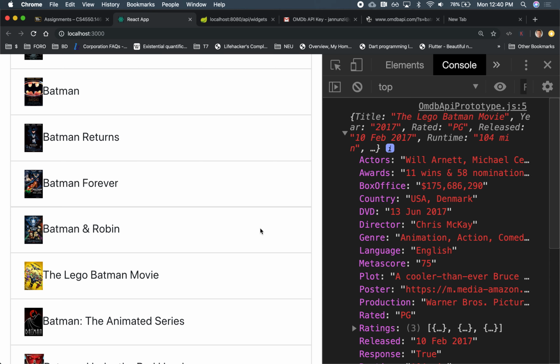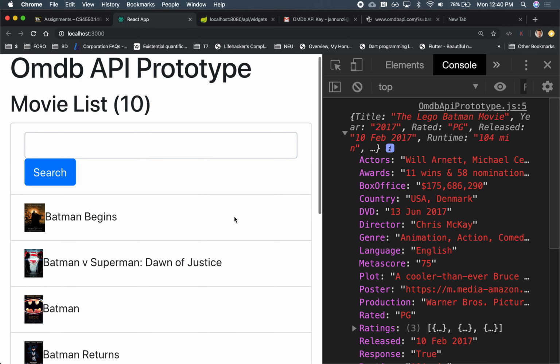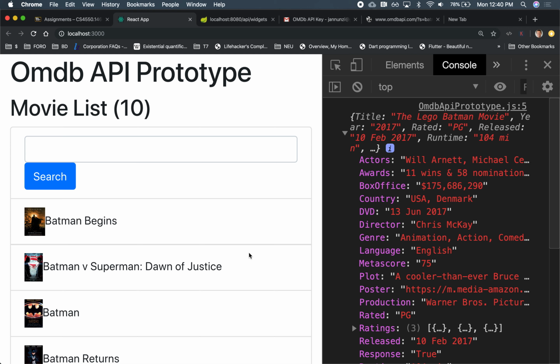What I'd like to be able to do now is actually render the movie. So let's render this particular movie. Maybe we can render it side by side, or maybe what we could do is render the details right under the input field. That's up to you how you want to render it.